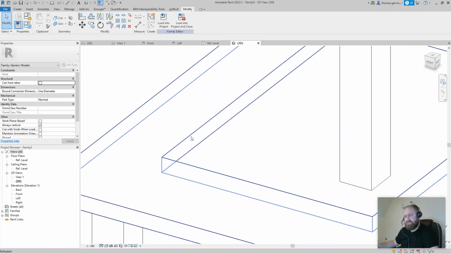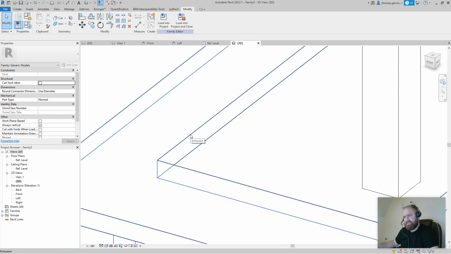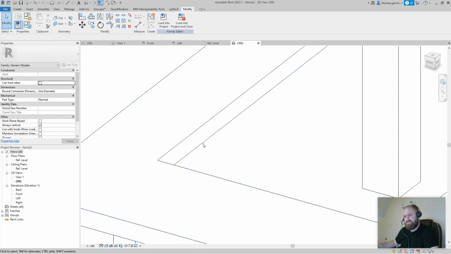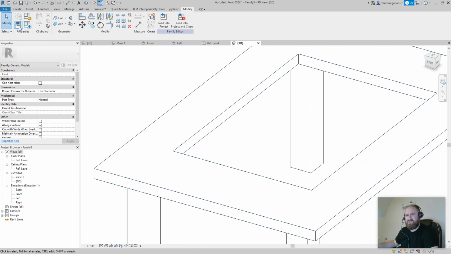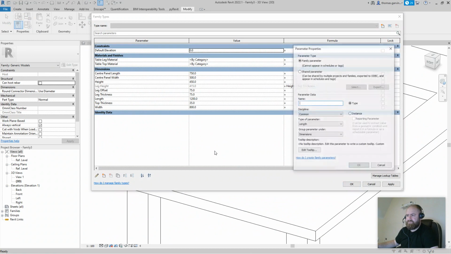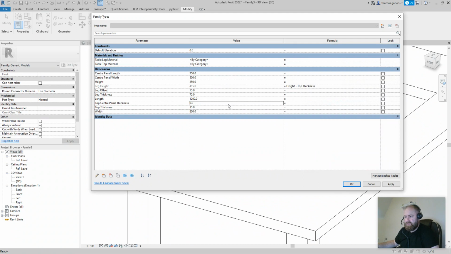How thick do we want the glass to be? Okay, we could just make it half the depth of the table, as I said, and maybe we'll just do that, just for the sake of having a calculated parameter. Okay, so family type, new parameter, top center panel thickness. Leave everything else the same.